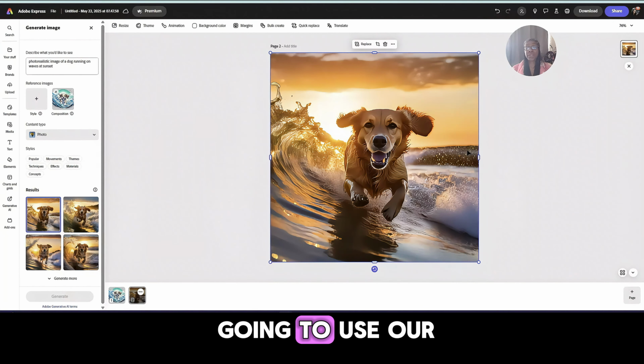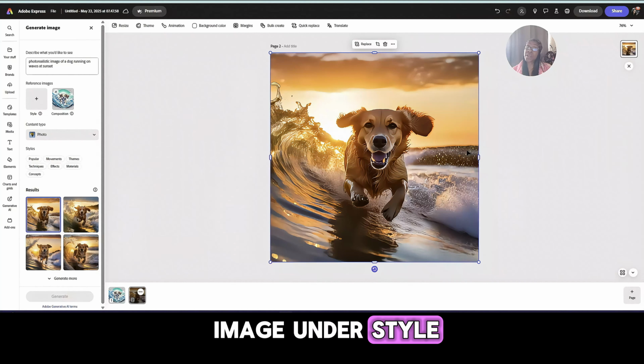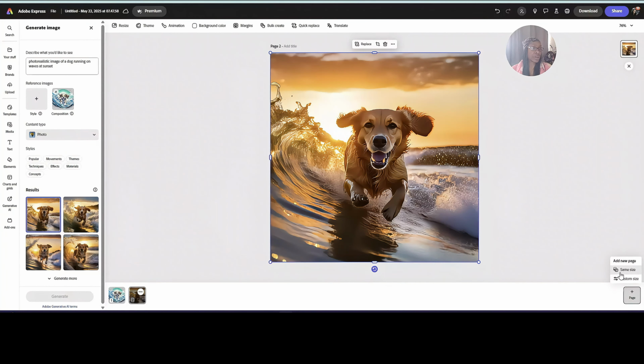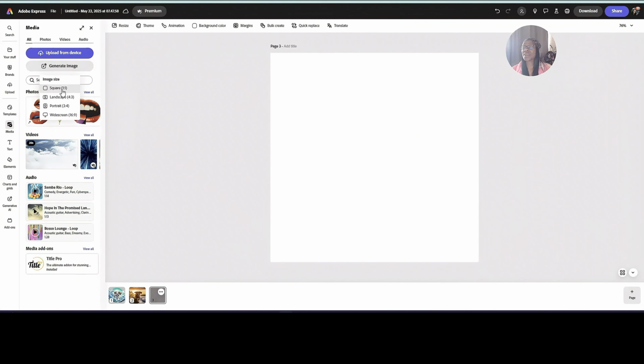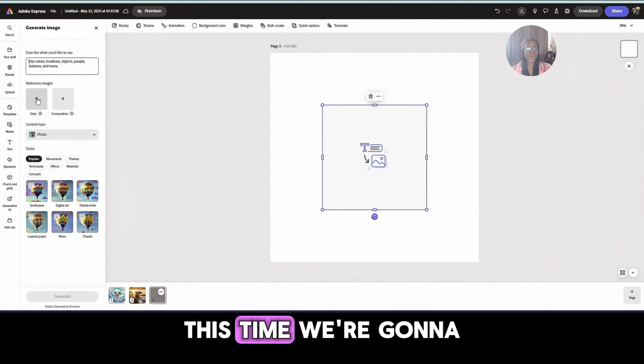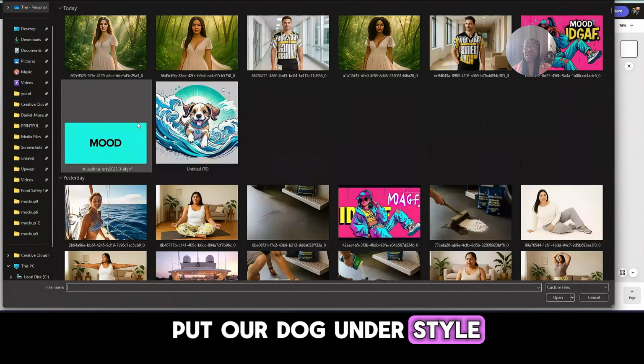So we're going to do it one more time. This time we're going to use our image under style so you can see the difference. Okay, so we're going to add another page. We're going to generate an image. This time we're going to put our dog under style.